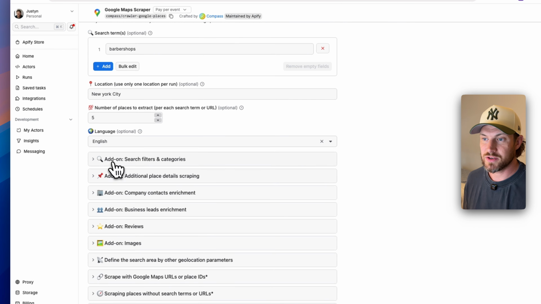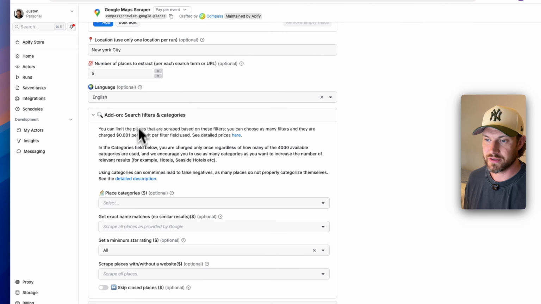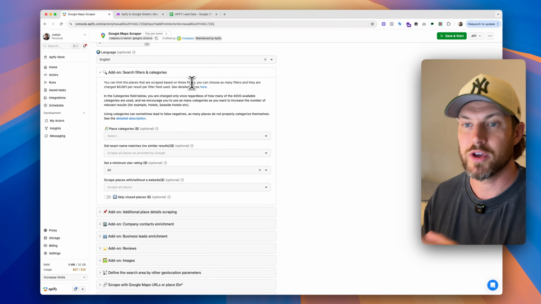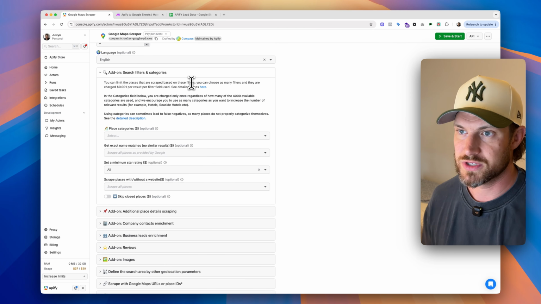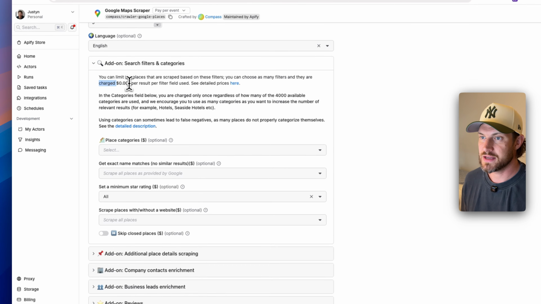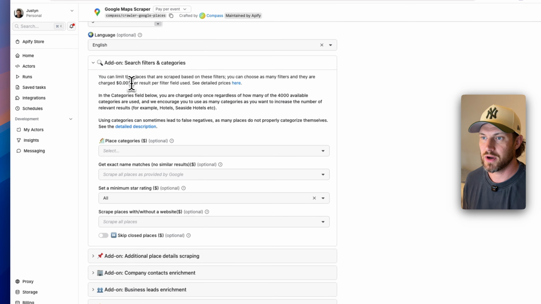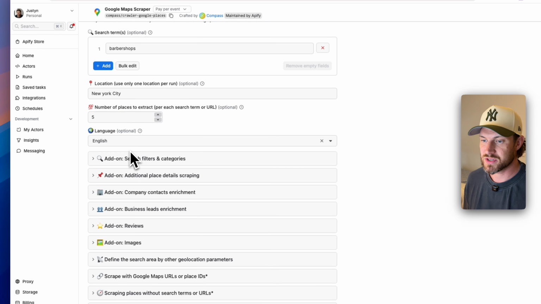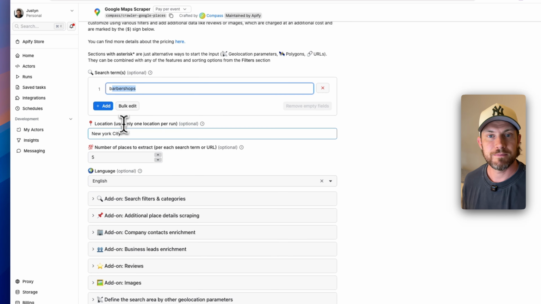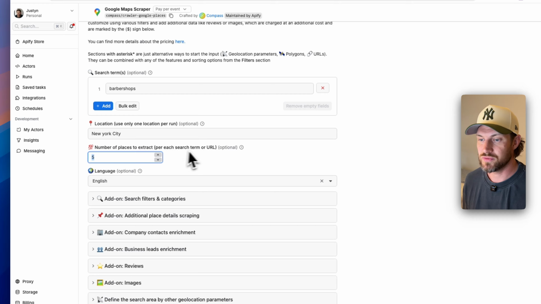Now, what we can also do is add-on things that are going to pull additional information for us. Now, you'll see you can limit the places that are scraped. So basically what this allows us to do is set additional parameters if we only want to receive certain results. Now, when we are getting more specific with these types of things, some of these additional parameters will charge you an extra, whatever it may be. In this case, it's a fraction of a penny. So we're going to leave this blank just for the example. So in our case, all we're searching for is barbershops in New York City, and we're limiting this to 5.